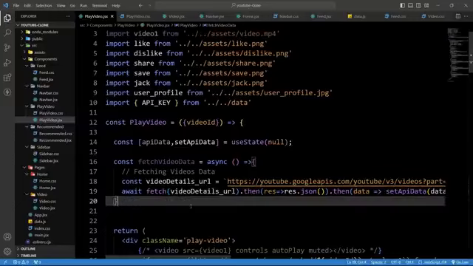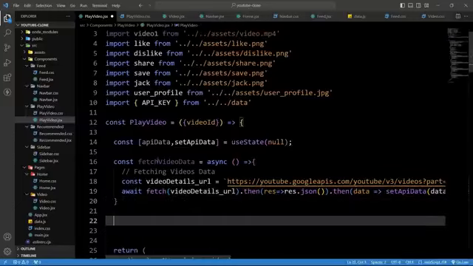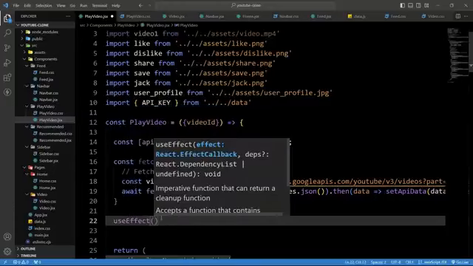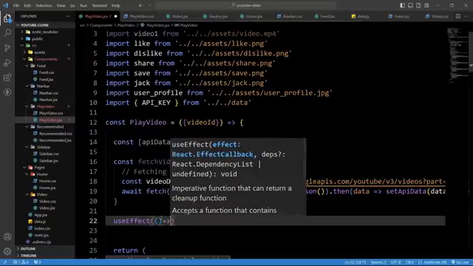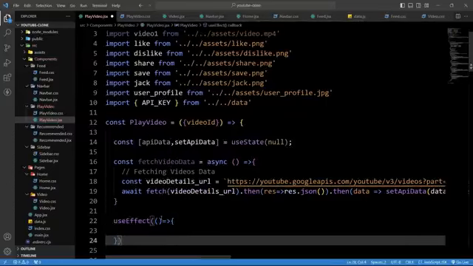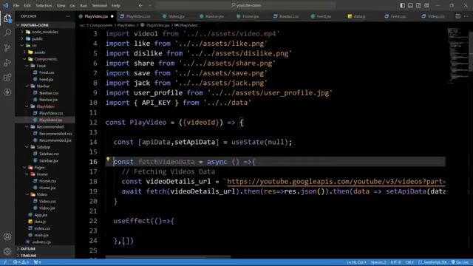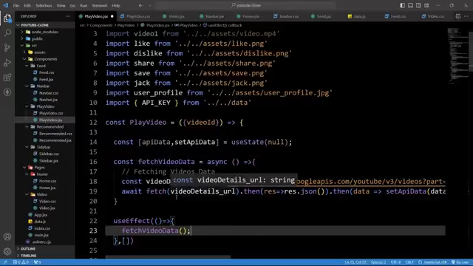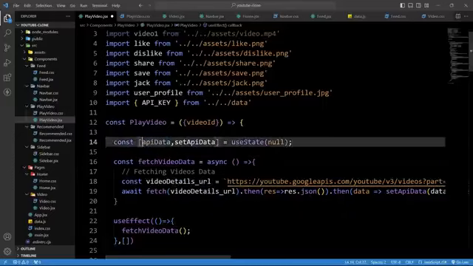After that, we will run this function. For that, we will use useEffect. So let's type useEffect. In this one, we will pass one arrow function, and here we will provide square brackets so that this function will be executed only once when the component is rendered. So here we will call that function fetchVideoData. Then the function will be executed and the data coming from the API will be stored in this apiData state.